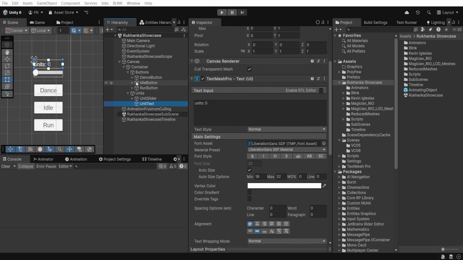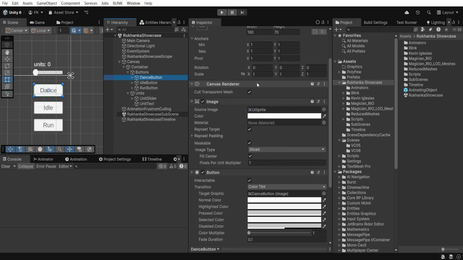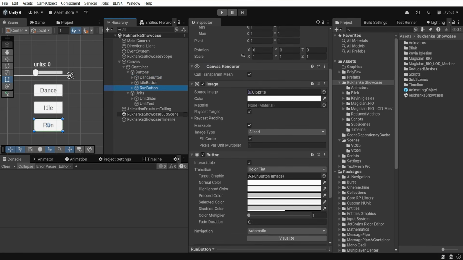Here we have flow control buttons: dance, idle, and run. I mostly use them for debug purposes to check if animations are working properly. Then I use this logic in the timeline signals. Okay, other things will be discussed later in this video. It's time to implement our animating object prefab.